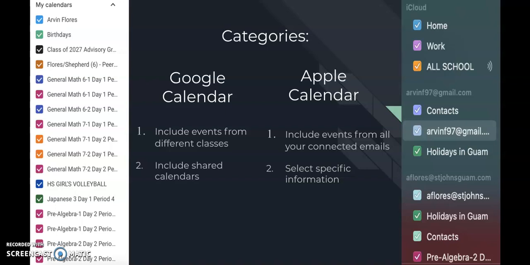For Apple Calendar, you can include events from all your connected emails. Make sure to log into all your emails, and then you can choose which ones and which specific information you'd like to check and have on your calendar. As you can see, you can have iCloud, your Gmail, your work mail, and other types of email connected to your Apple Calendar.